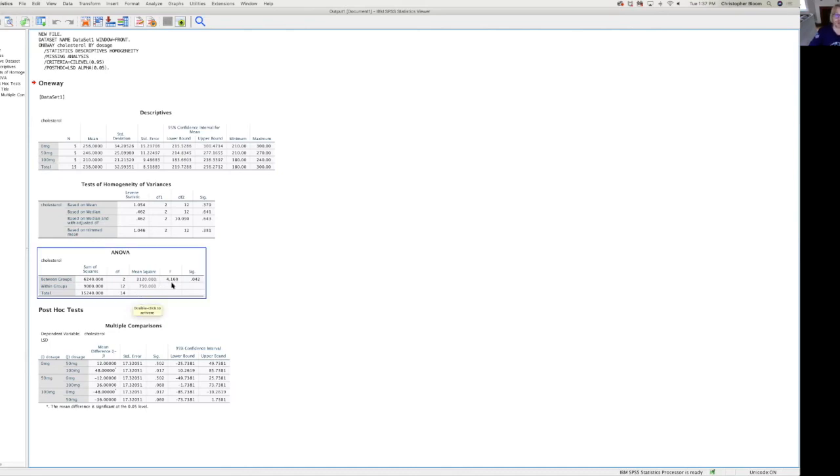F obtained is 4.160. Now, as always, when it comes to SPSS, we don't determine a critical value. We look at the significance value. And if that significance value is below our alpha, then we say it's statistically significant. Our alpha, if no one says anything, we assume the default is 0.05. So 0.042 is less than 0.05, which means at least one of these means is different from each other. This is statistically significant. So the question is, which one?